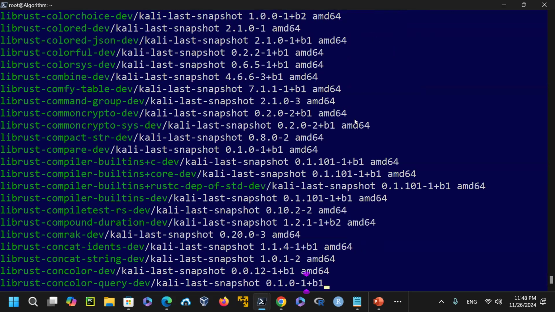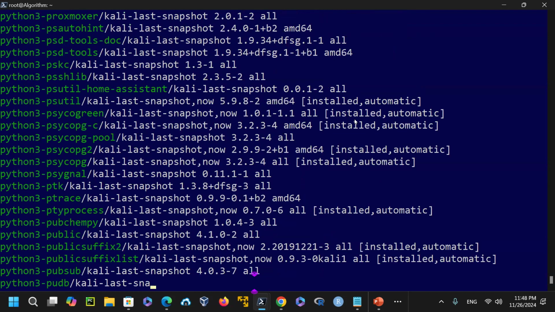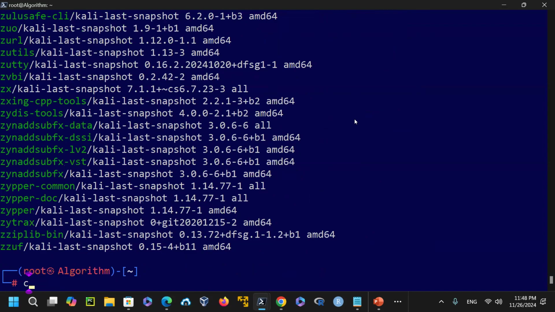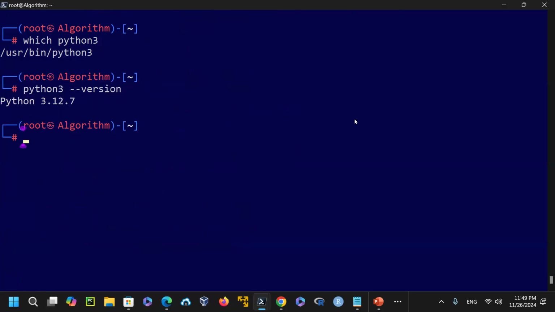So I'll show you. Look at how many packages are there on the system. Just for Python, there were so many. For Ruby there were so many there. So by default, when you do this one, Python 3, Python is already there. python3 --version. It is out of the box. You have Python 3.12.